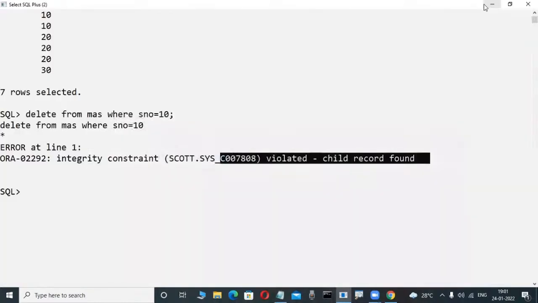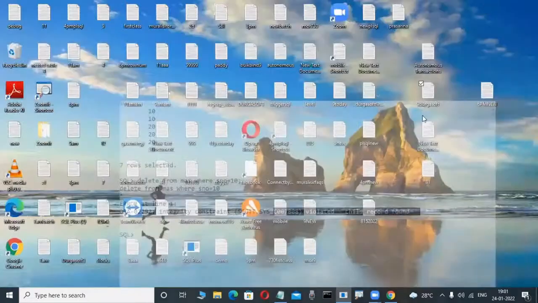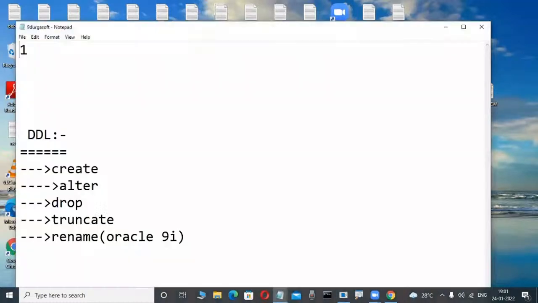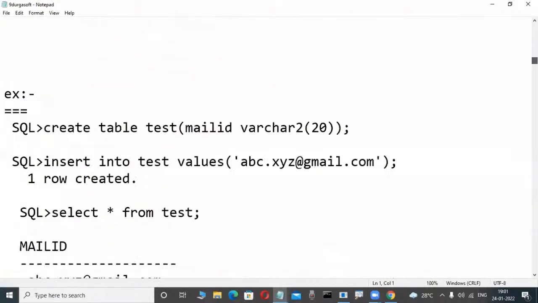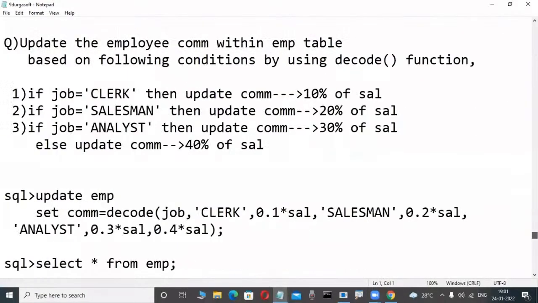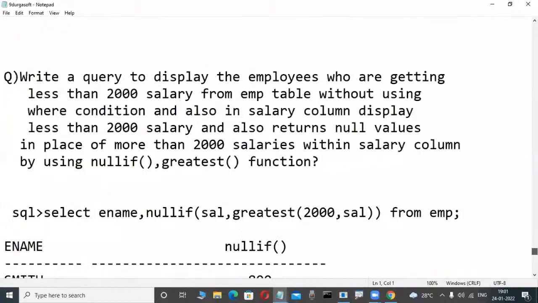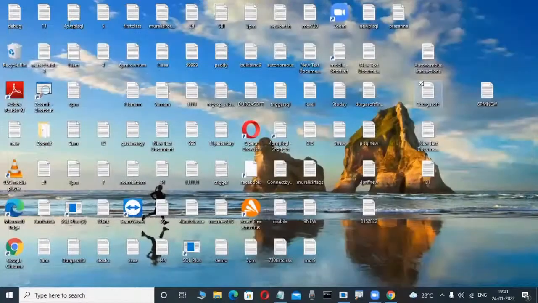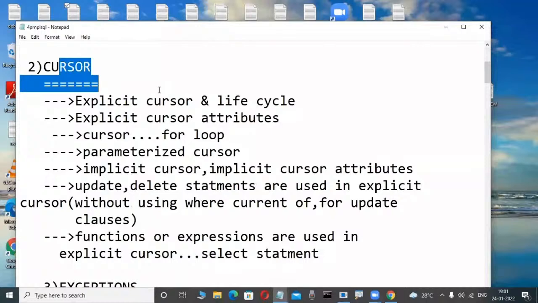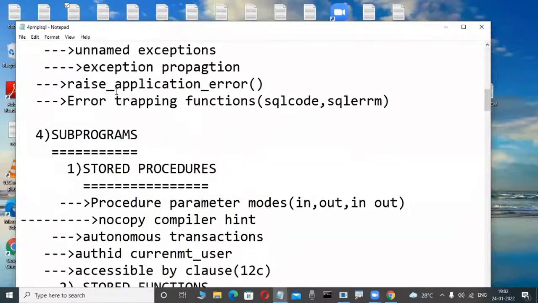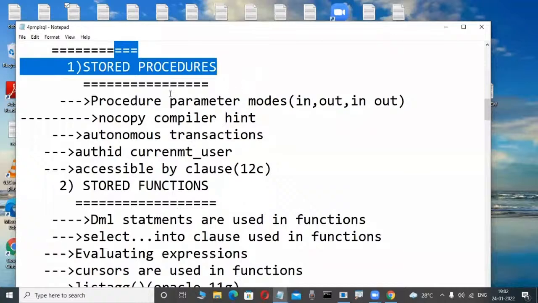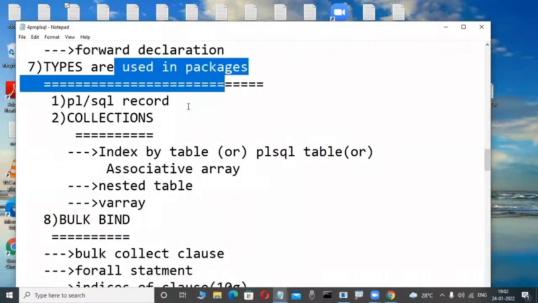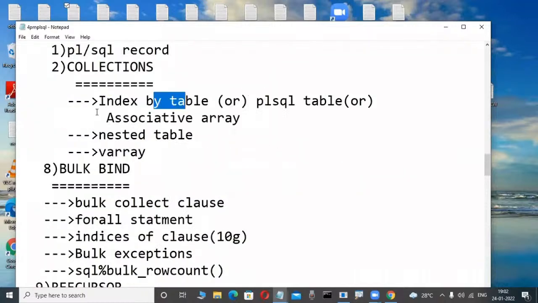That's why in our course we learn these types of concepts. SQL has big concepts: inserting, updating, deleting, dates, functions, joins, constraints, subqueries, so much syllabus, and also indexes, synonyms, hierarchy. PL/SQL has other concepts: cursors, exceptions, subprograms, stored procedures, stored functions, triggers. Then packages, advanced collection types like index-by tables, nested tables, VARRAY, and bulk bind.